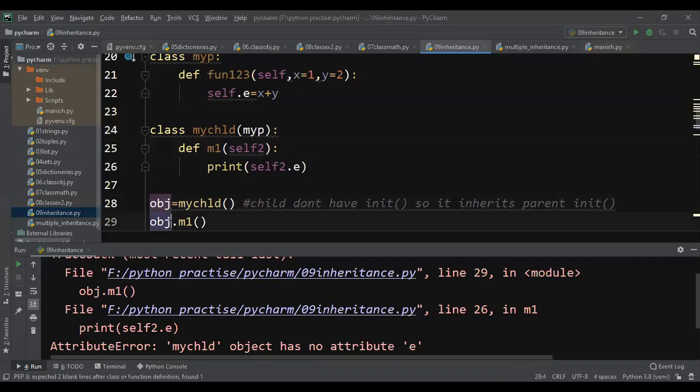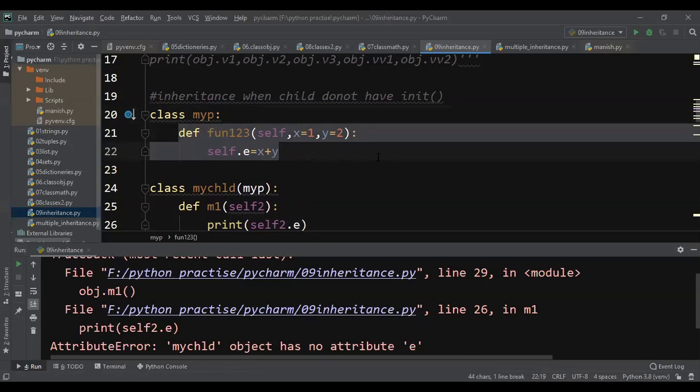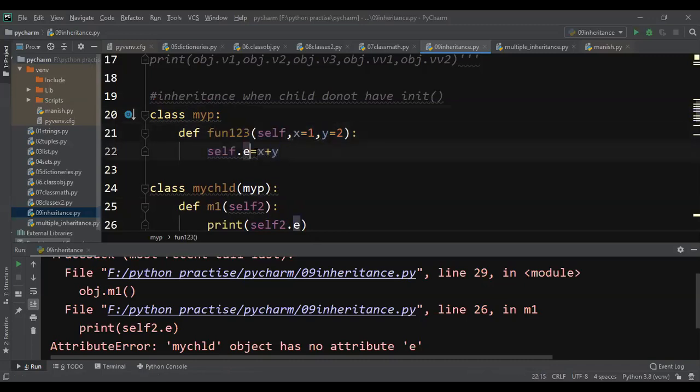Now I'm calling obj.m1. obj.m1 is a user defined function of my child class. What we are doing here is printing the value of e. But e is a member of which class? My parent class. Since it is a child class, it can access the members of my parent class. This variable it can access. But the e value we can get only after executing this particular function. If you execute this function, then only 1 and 2 get added and that value will be shown in e.